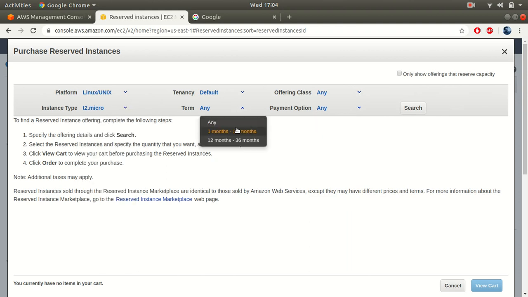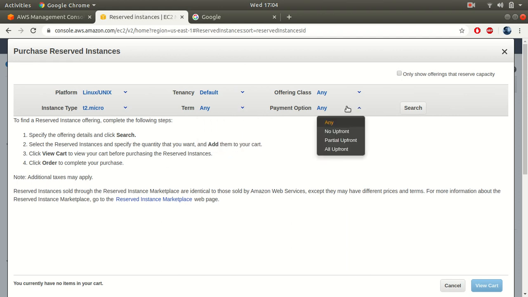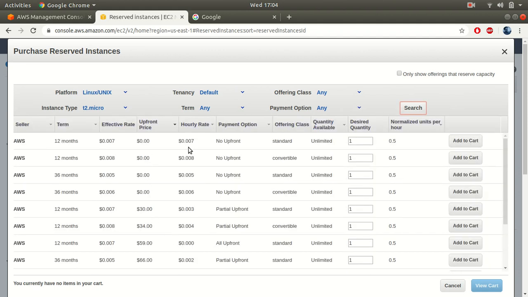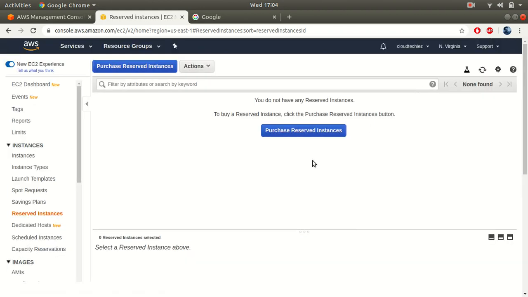I'll be discussing this in the next video. Then comes your term. So you have the option of 1 year or 3 years, and then you can choose the payment option between no upfront, partial upfront, and all upfront, and click on search, and you should be able to see the list of available capacity. Choose your requirement, add it to your cart, make the payment, and your instances will be reserved for your usage.